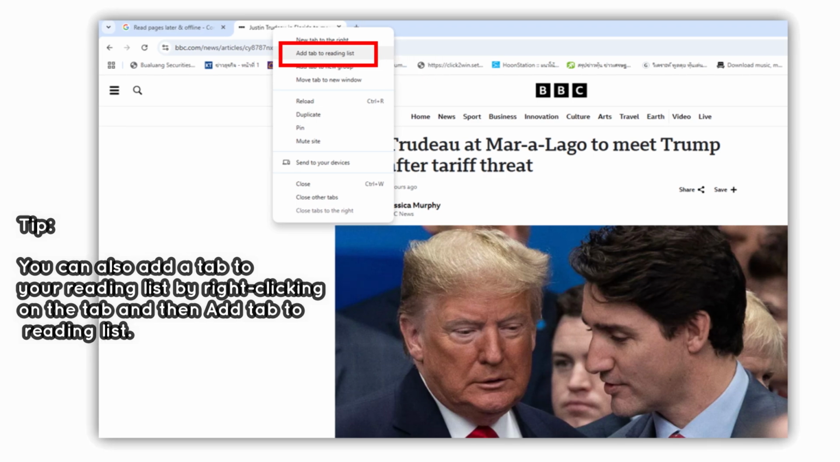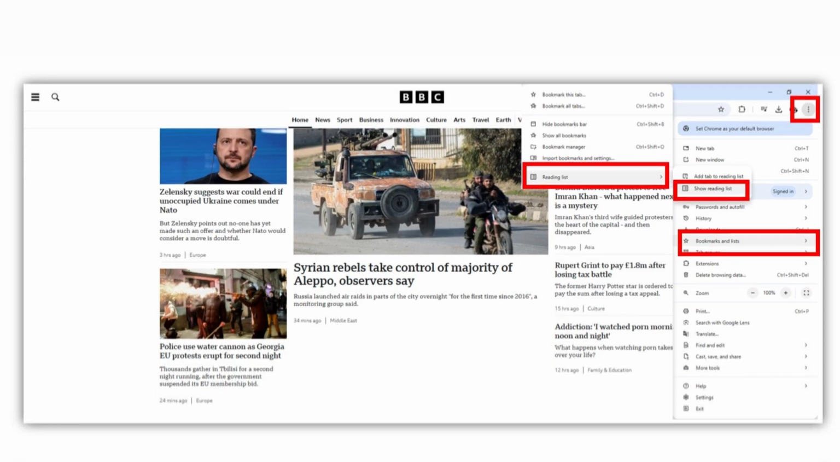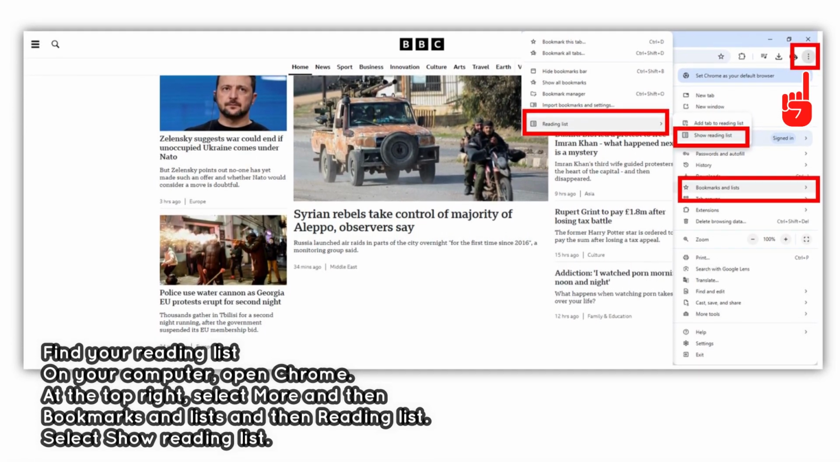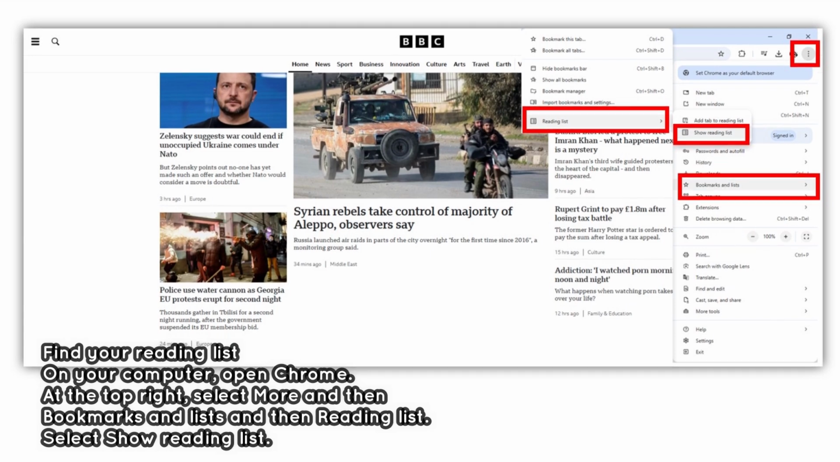Find your reading list. On your computer, open Chrome. At the top right, select More and then Bookmarks and Lists and then Reading List. Select Show Reading List.